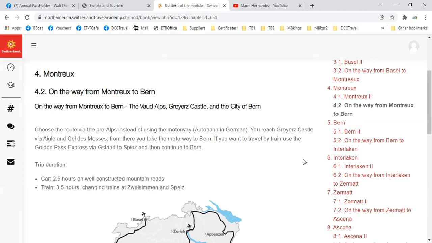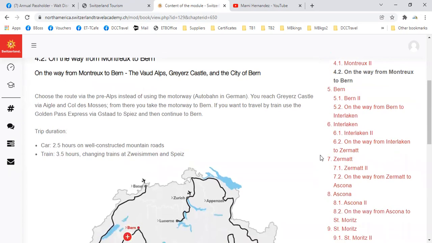If you want to travel by train, use the Golden Pass Express via Gstaad to Spiez and then continue to Bern. Trip duration: car 2.5 hours on well-constructed mountain roads, train 3.5 hours, changing trains at Zweisimmen and Spiez.